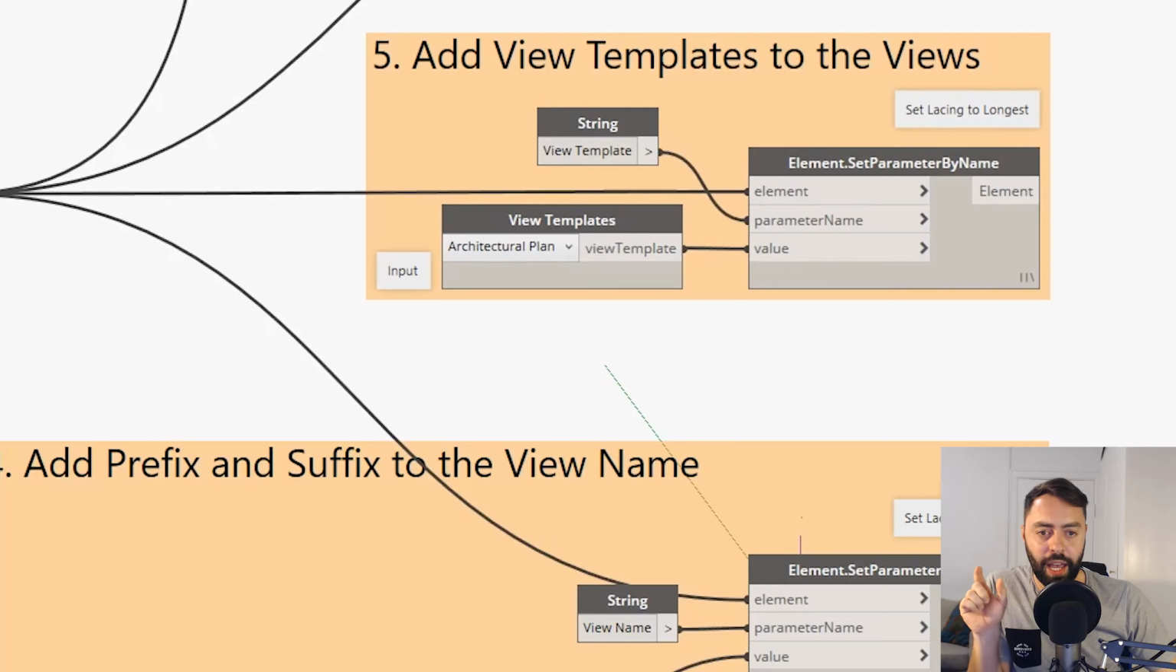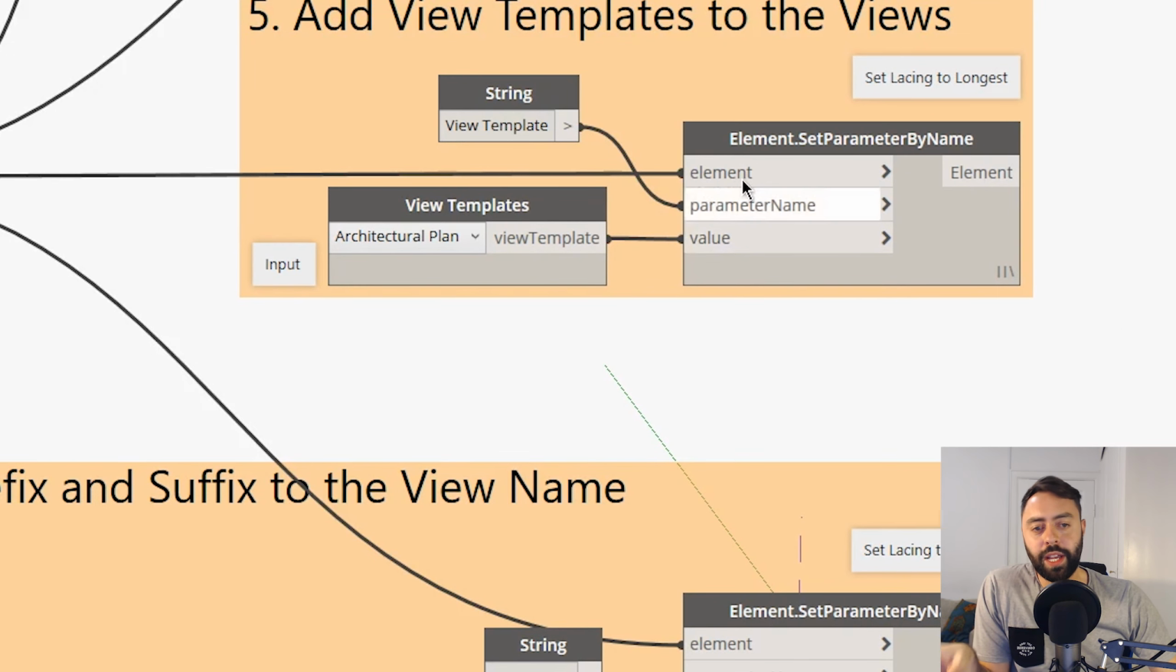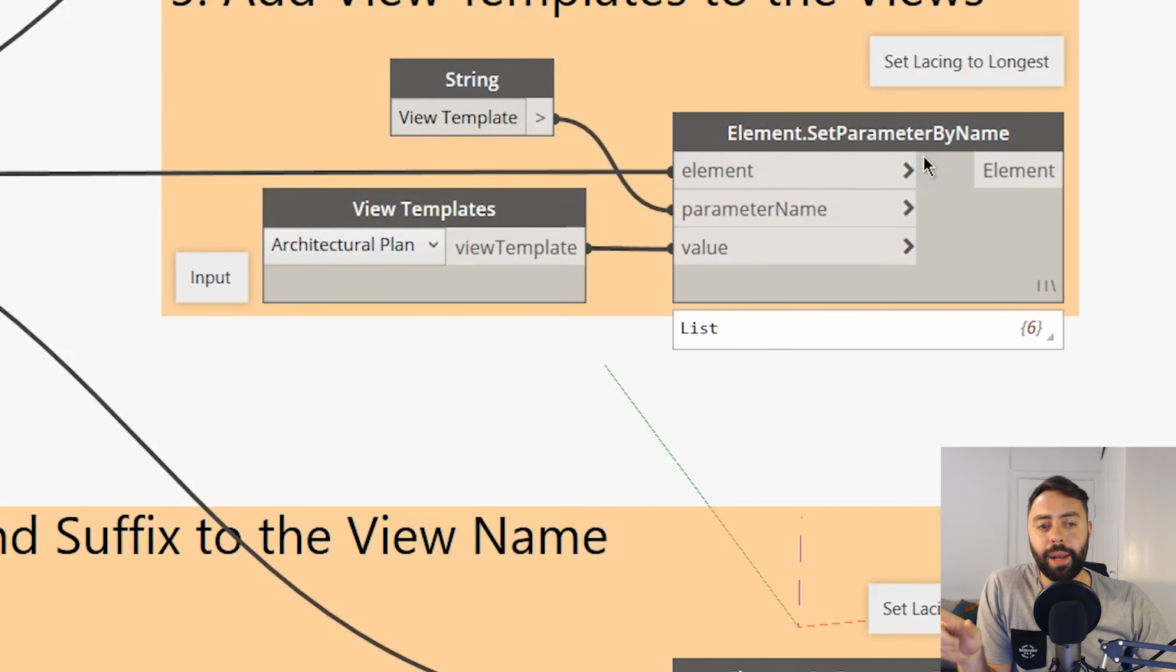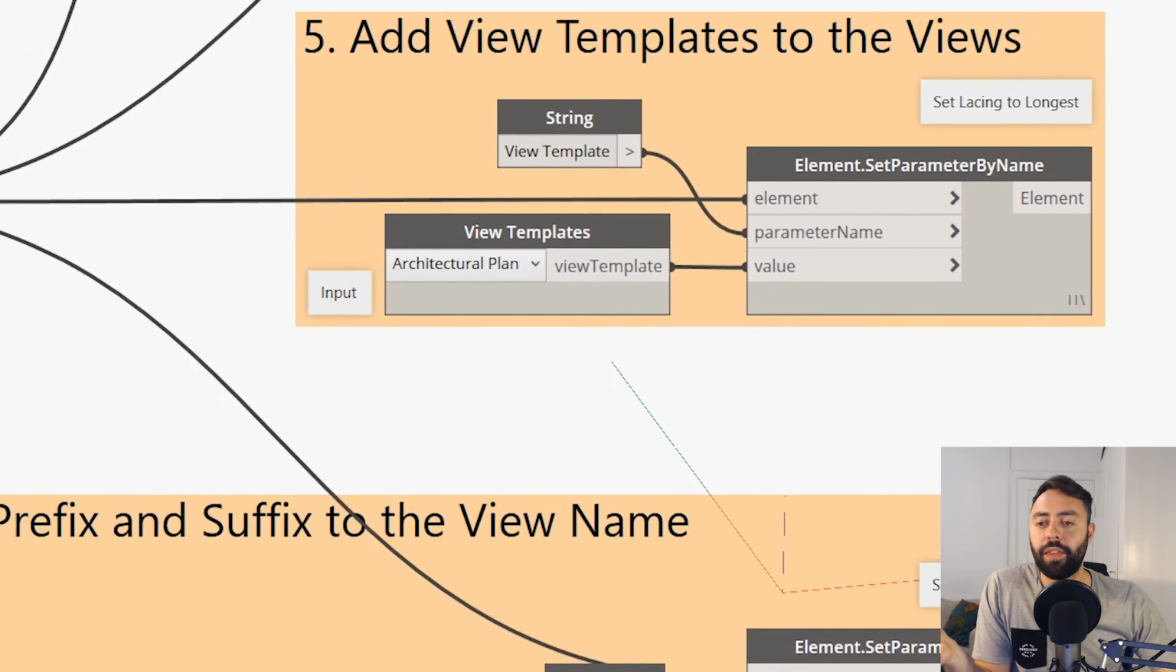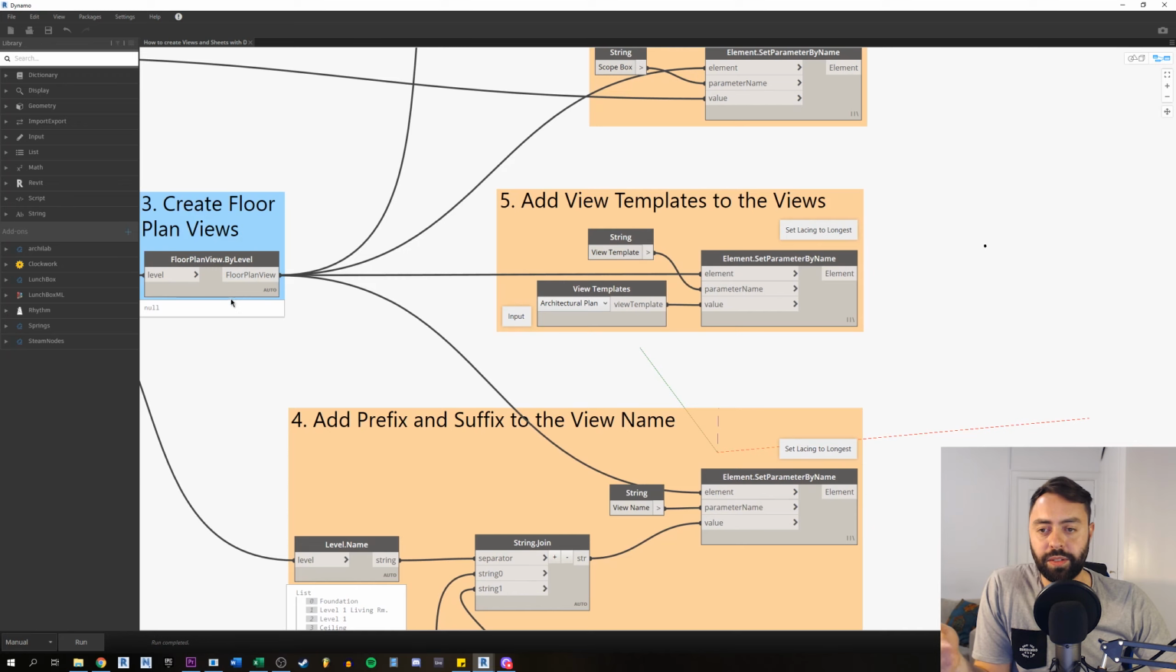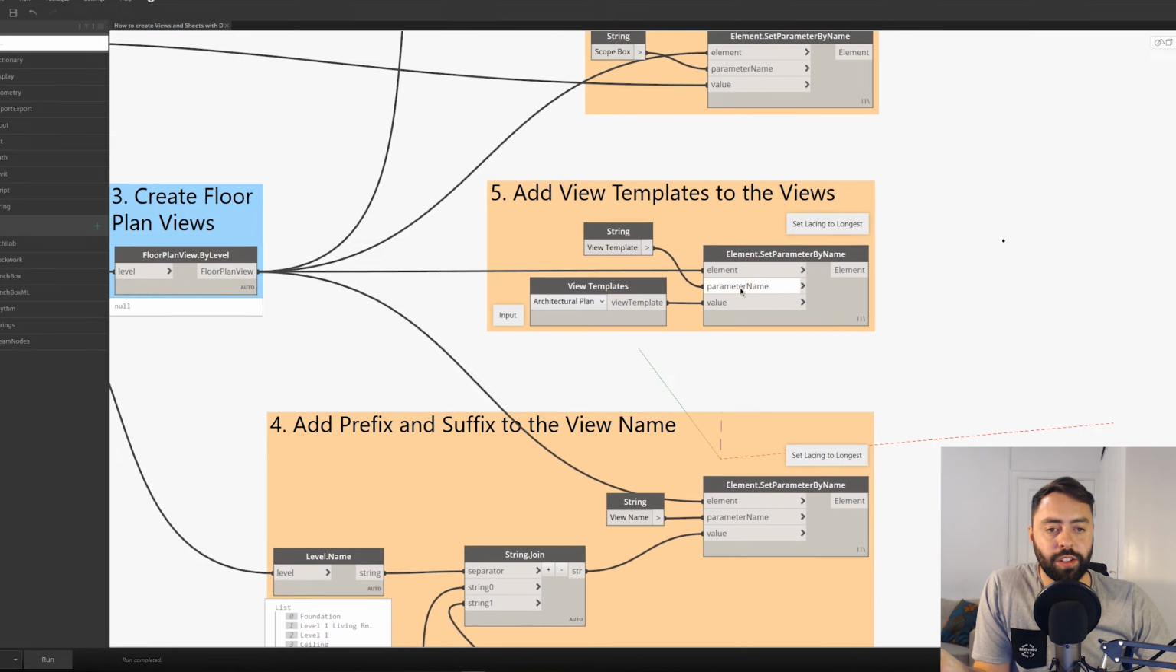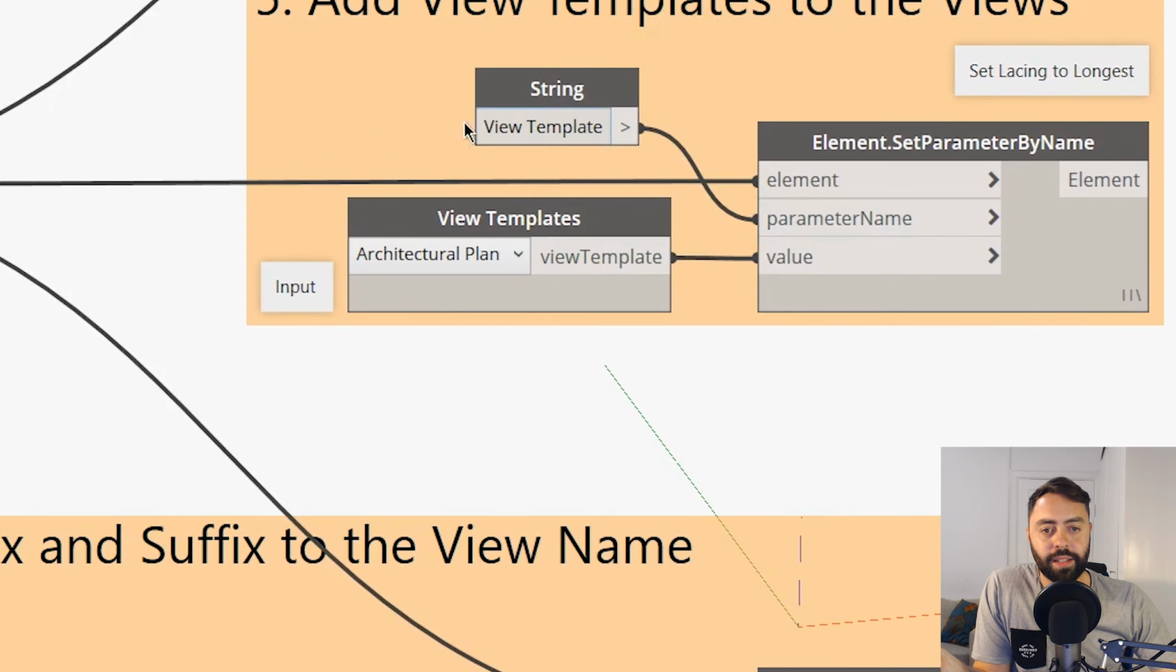So what we also can do with this is add view templates to the views, and that is really a time saver itself. And we can do that by creating an element set parameter by name node, and then it has these 3 inputs here. It needs the element. We can take the element from the floor plan view by level node here, because these are the levels. And then we specify in the parameter name that it's the view template that we are going to set, and we are working with the value, which will be the view templates.